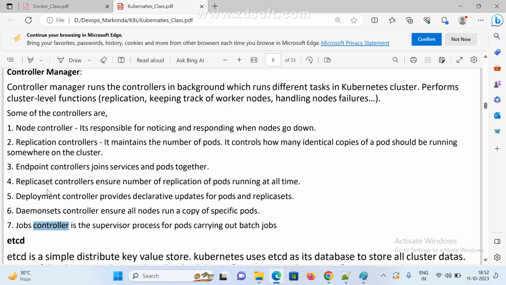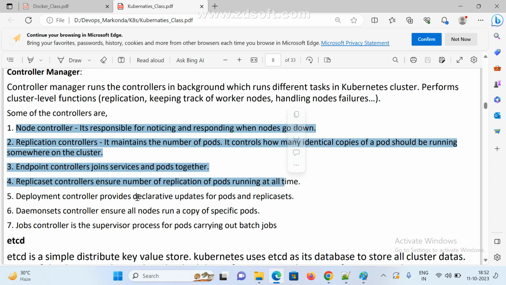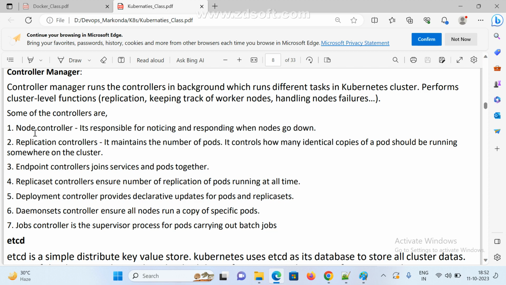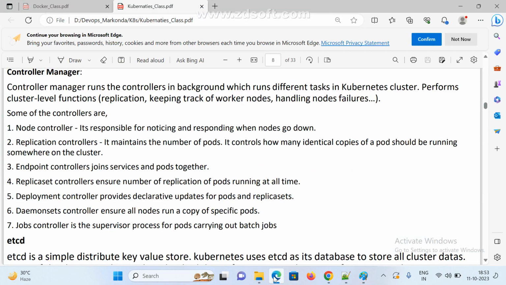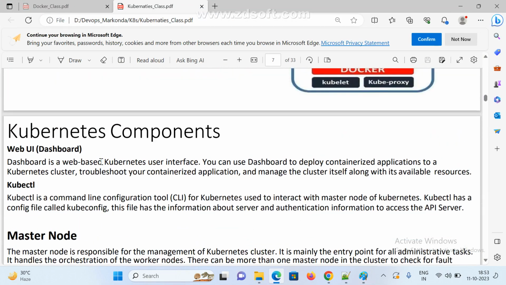There are many controllers. We will see them later one by one. So there is node controller, replication controller, endpoint controller, replica set controller, deployment controller, daemon set controller, job controller. But each controller is handling a specific task. Clear? In coming classes we'll see, and we can easily understand. So for the time being, just try to understand only the naming convention. Don't think more, or we will get confused.